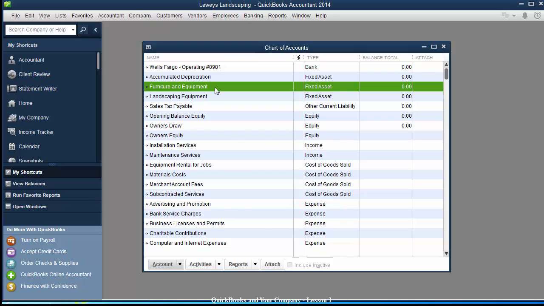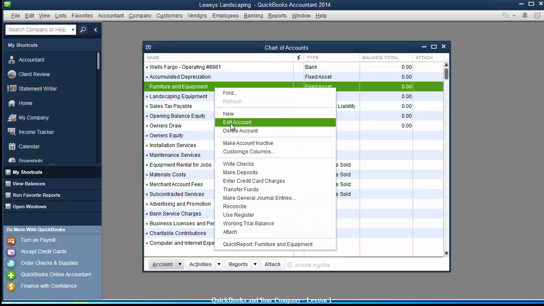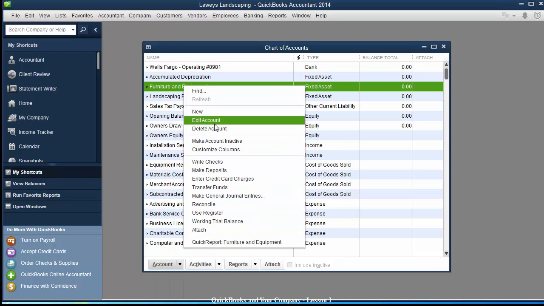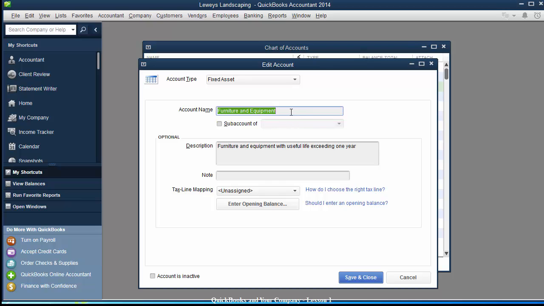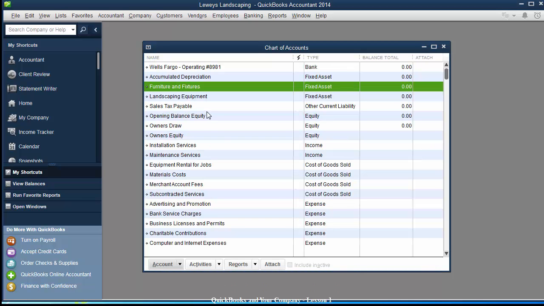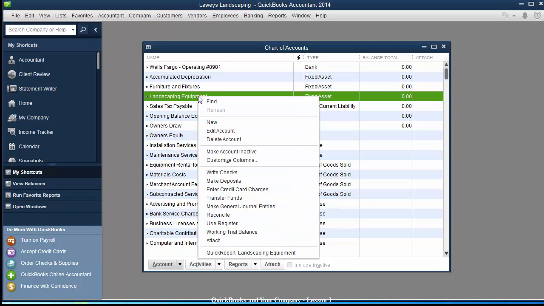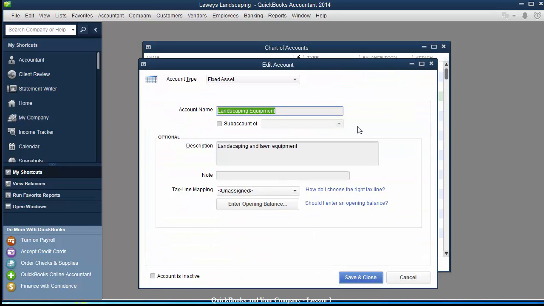So let's click on that, right click on it. You can either right click and choose edit, or you can go down to account, edit account. So let's edit it. Let's change this to furniture and fixtures. That's going to be our fixed asset for furniture and fixtures. We have one for landscaping equipment. That's fine. Or we can just edit that. We can just call this machinery and equipment.